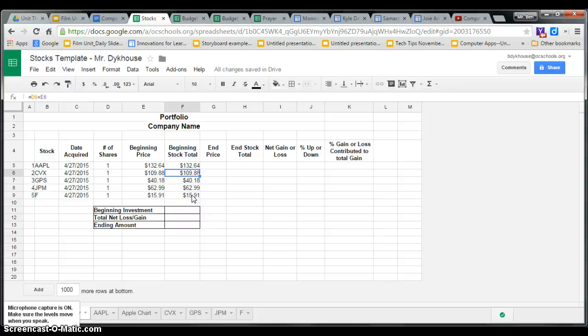So let's see what that adds up to. Where it says beginning investment, right next to there, so I'm in cell F11, I'm going to see how much I've invested so far if I've bought 1 share of each stock. What's the function again that can add things up really quickly for me? Sum. The sum function, yes.